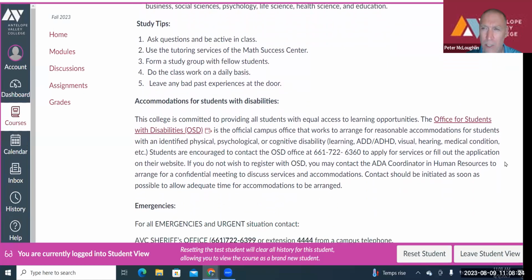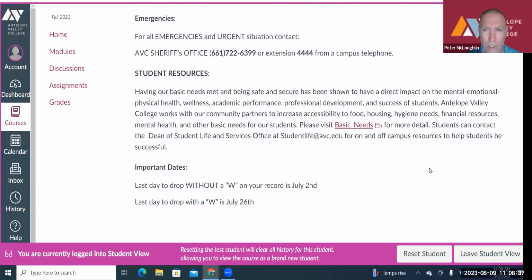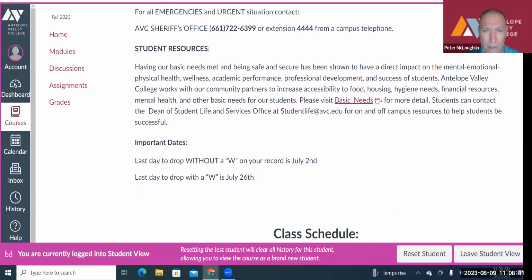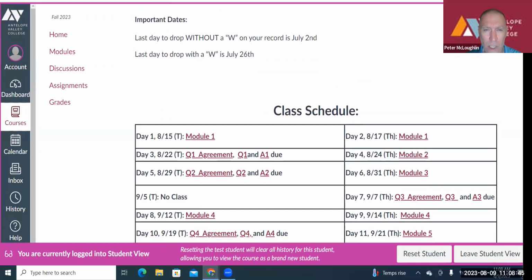If you need an accommodation to participate in this class, let me know as soon as possible and we can work something out. Student resources. If you click on this, it takes you to a link of all student resources. And here's the schedule.